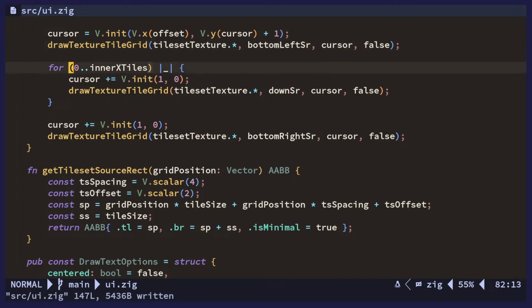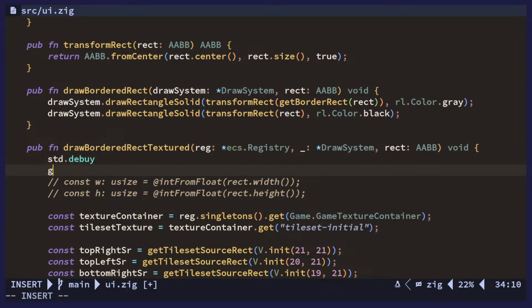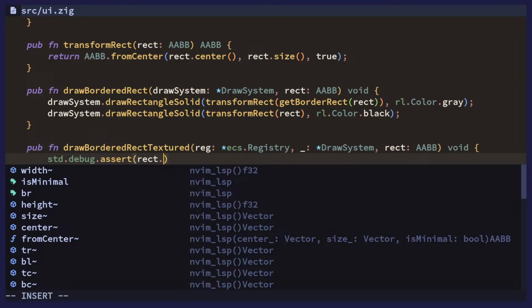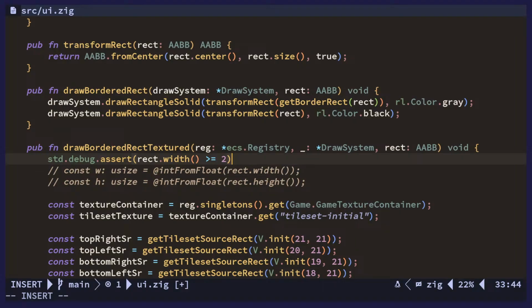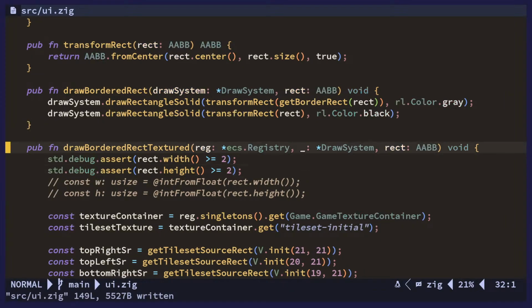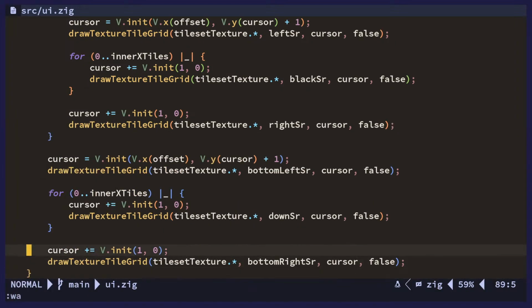So actually we should probably just assert that the width and height, we're gonna assert that the width is more or equal to 2 and the height is also more than equal to 2. Okay, let's see if we have ourselves a dialogue window now.